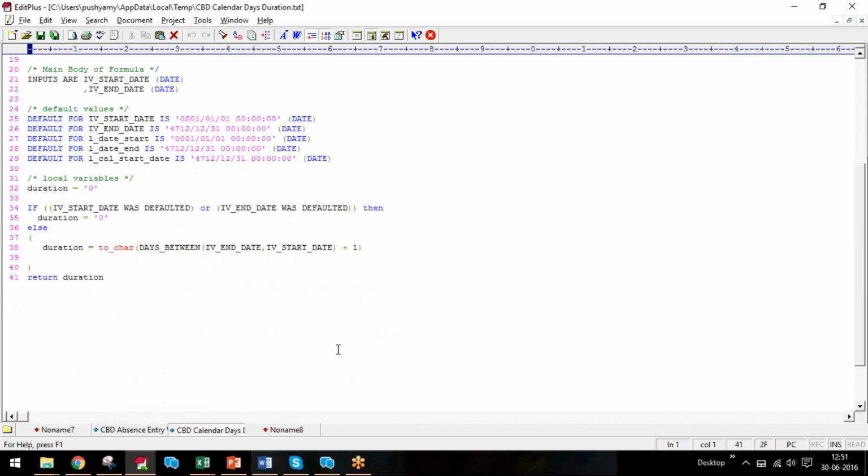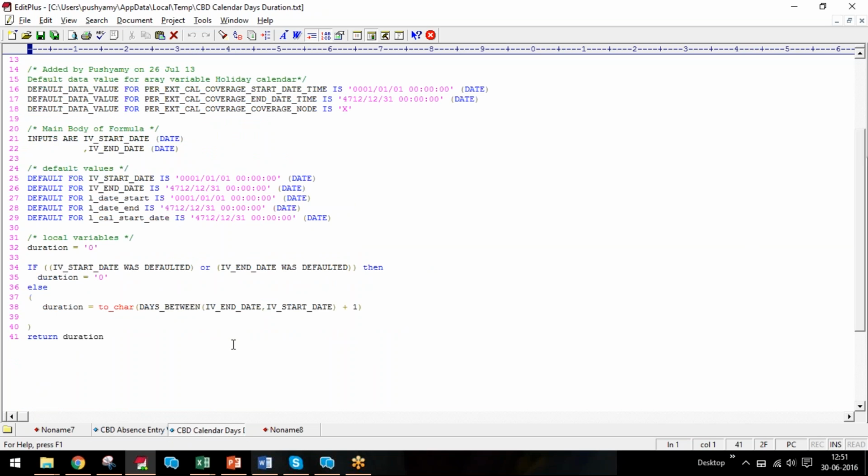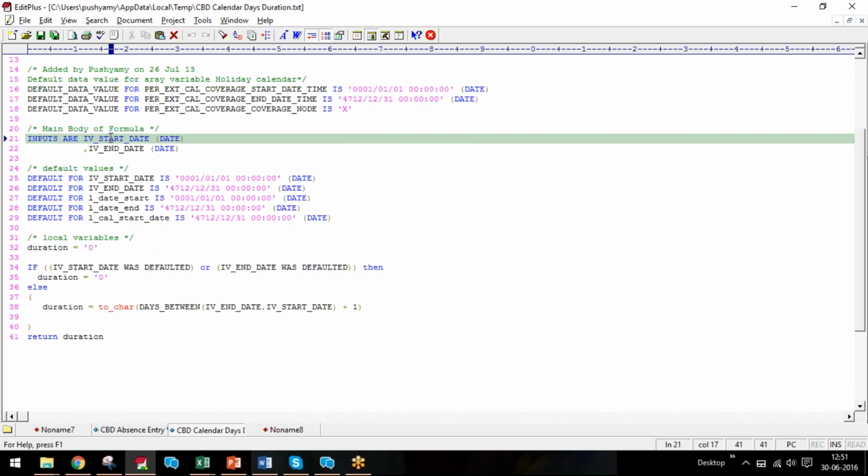And there is one more important thing which we didn't know before, which is the IV start date. Even though it says it is just the date, sometimes it even has the timestamp. So when we say duration is days between IV start date and end date, sometimes the duration will come in decimals. It doesn't come as a whole figure. So what we usually do is convert the date into character and again back to date, so that it will hold only the date without any timestamp.